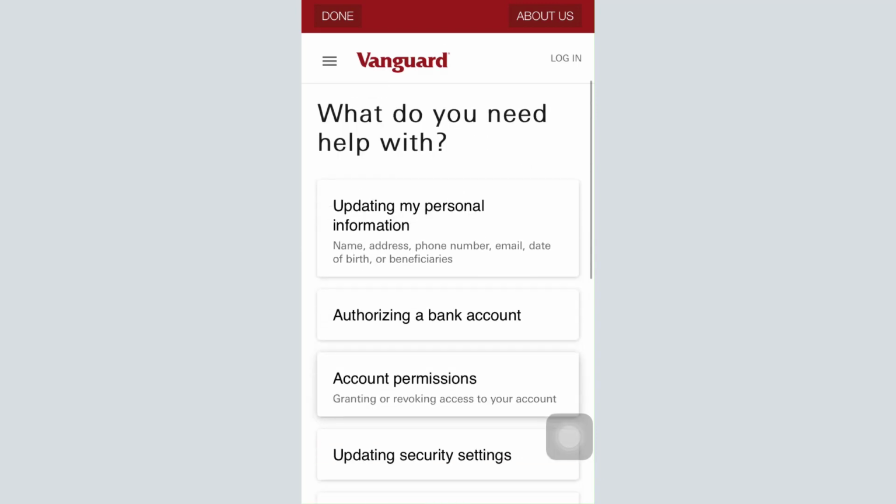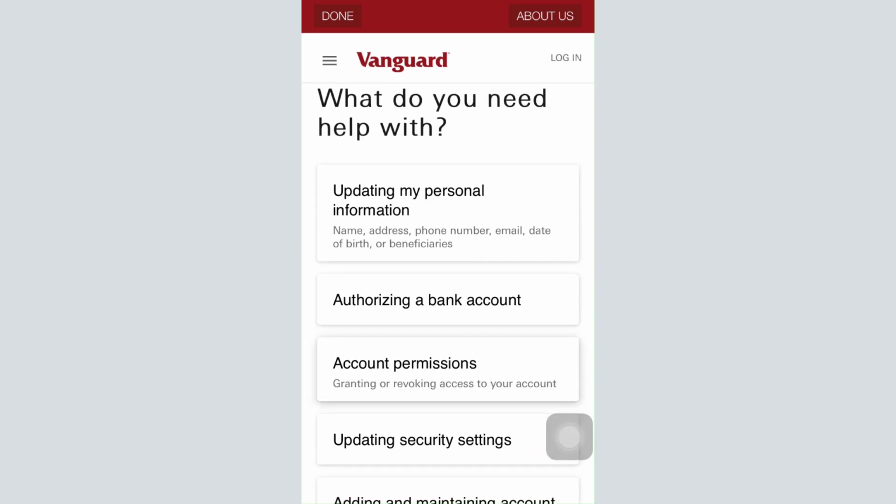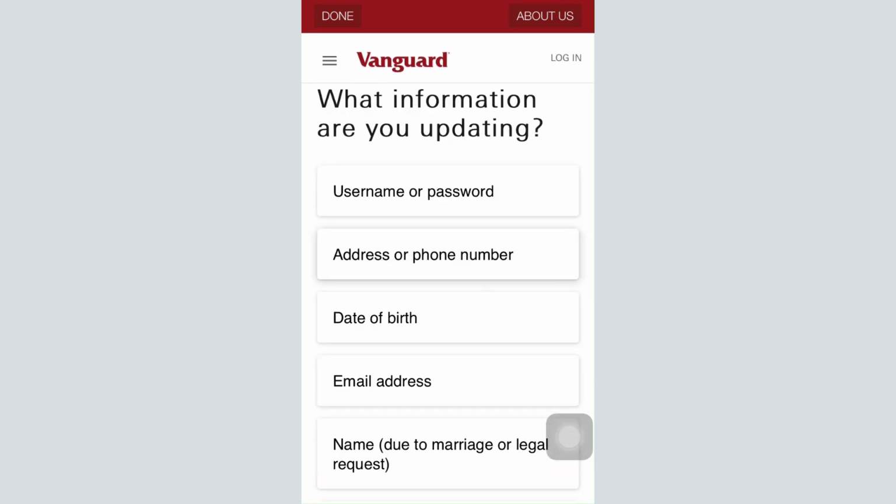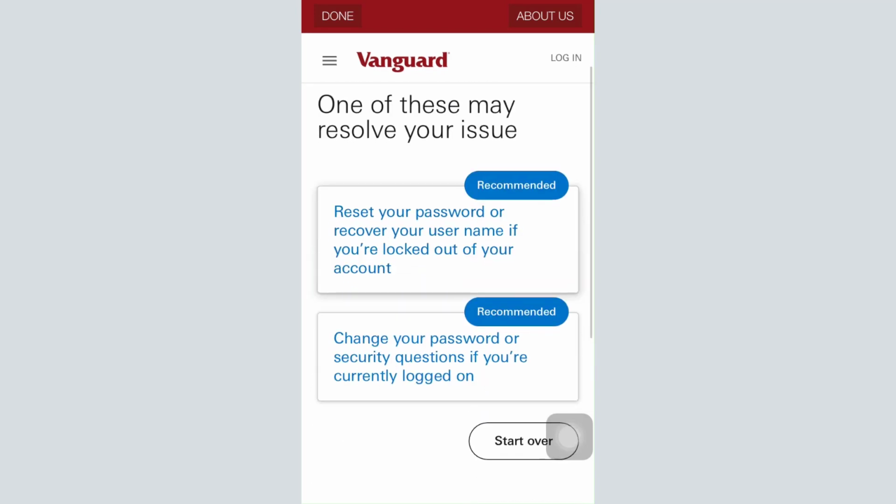After you tap on update account info, select update my personal information, and now what you have to do is tap on username or password. As soon as you do that, here you can see the very first option that says reset your password or recover your username if you're logged out of your account. Tap on that option, the very first option.